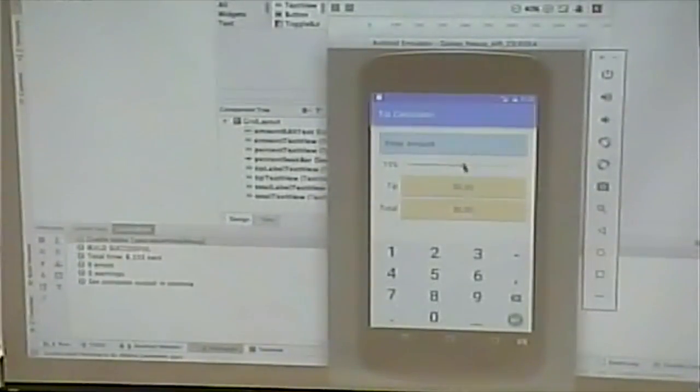I have this, where I can put the amount of the meal in, and it automatically calculates the tip. I can also go forward and backward and dynamically change the kind of tip that you get. All right, let's look at the code for this.